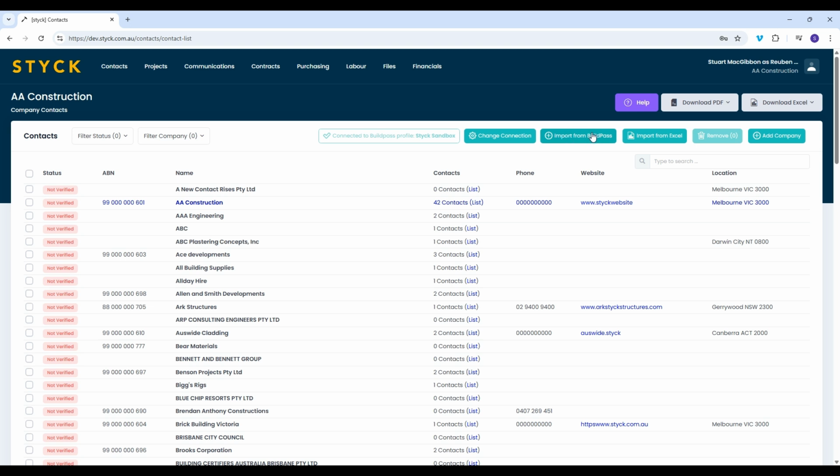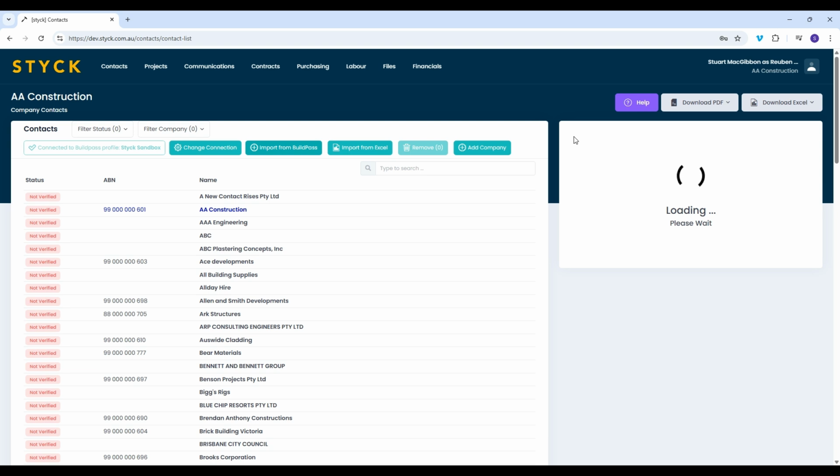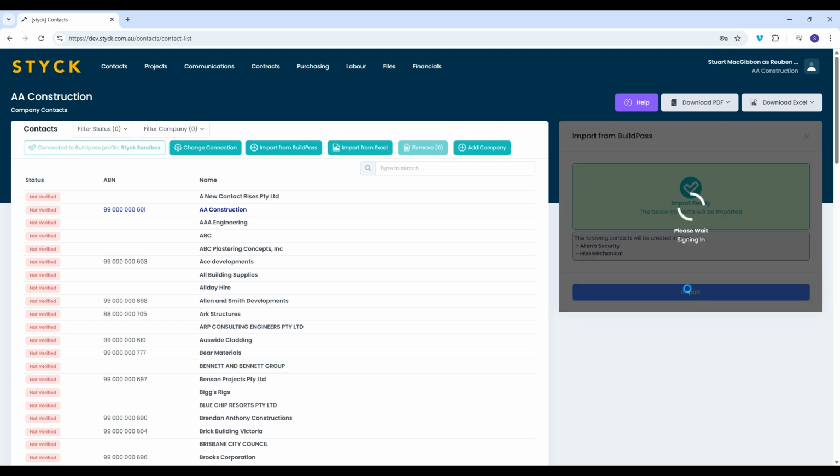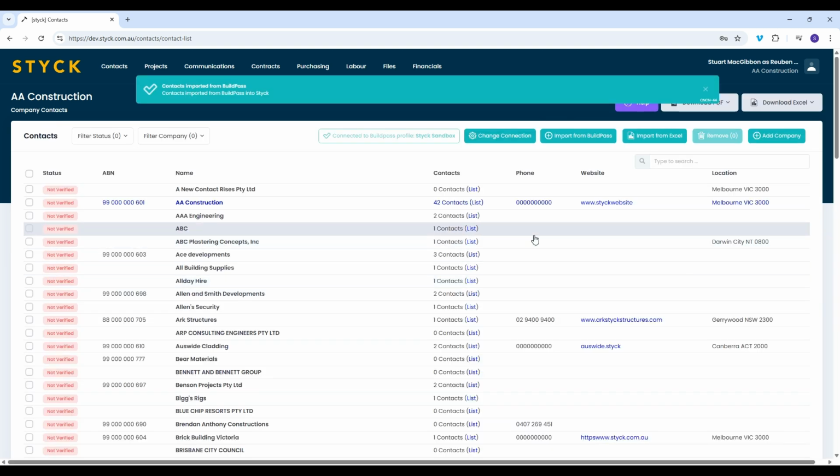So what we've got is this ability now to import contacts from BillPass. It'll bring in the contacts and their insurance information. All you're doing here is clicking import from BillPass. It'll check BillPass itself for any new contacts, double check against Styck to make sure there's no duplicates, and there you go. It'll find any new contacts and you simply will be able to import them in.